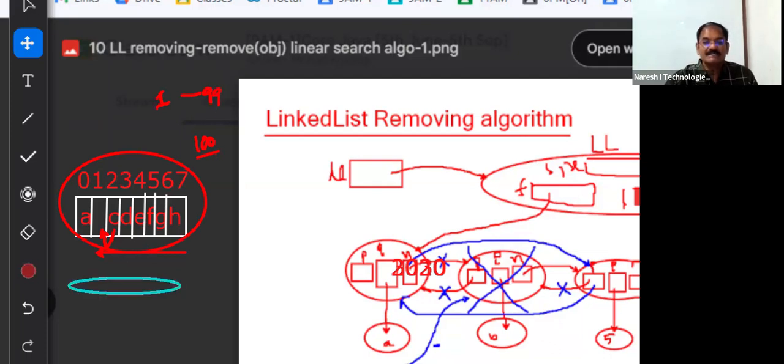If it is a linked list object, what happened? Tell me. If I want to remove B, are you moving elements? Just links are changing. Just I am changing the link. This node's next we are pointing to the previous node's next, we are pointing to this one, and then this link is gone. Yes or no?